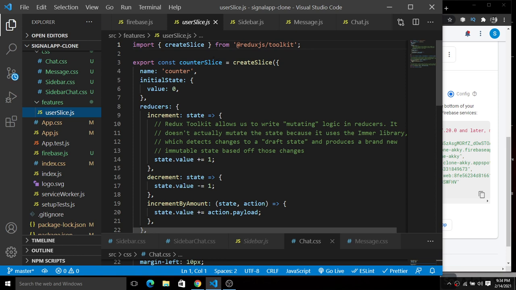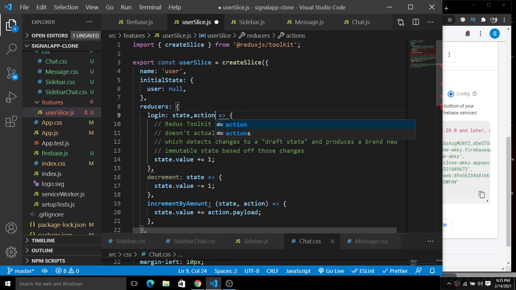Got it? Okay, so here instead of counter slice, we will rename this as user slice, and instead of the name counter, we will give the name user, and here we will set the initial state of user to be null. Okay, just like this. Next we have this reducer, and inside of this reducer we have increment, decrement, and everything. So instead of increment, we will have a login function here. For the login we have a state and we have action.